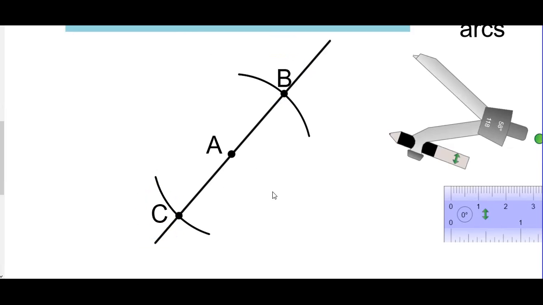Now what you're going to do is make another point somewhere here, so that we can draw another new line from this point to this point here, so that we can get what we call 90 degrees. You see that?